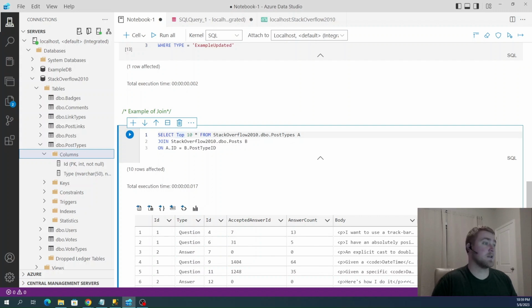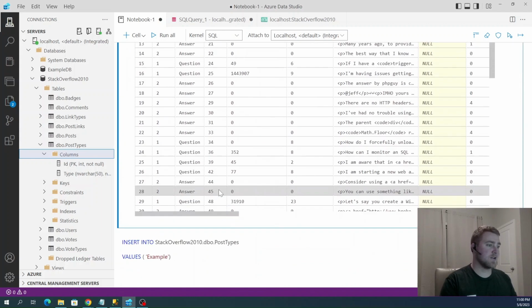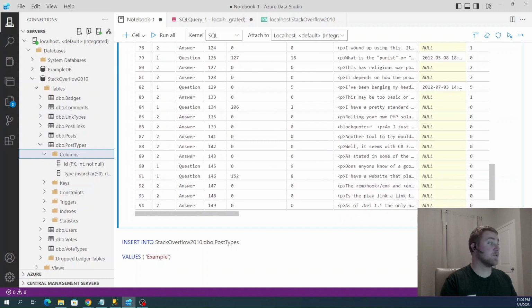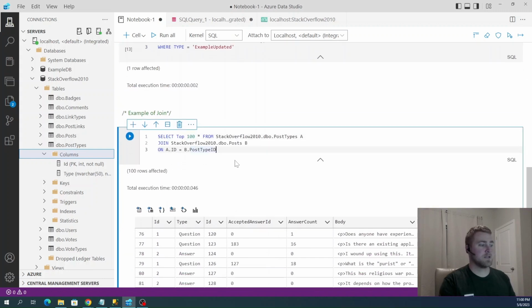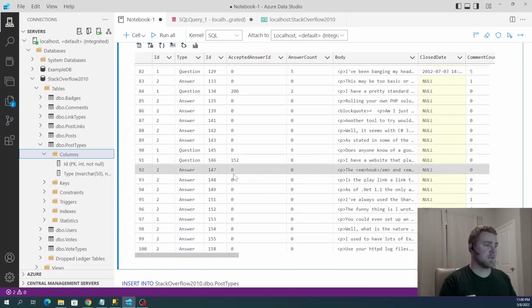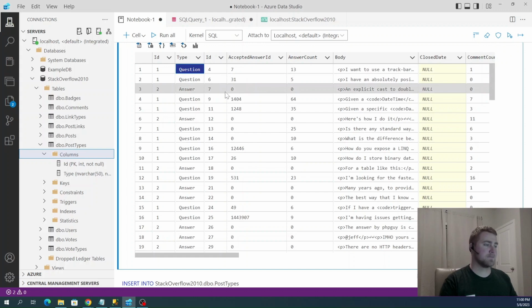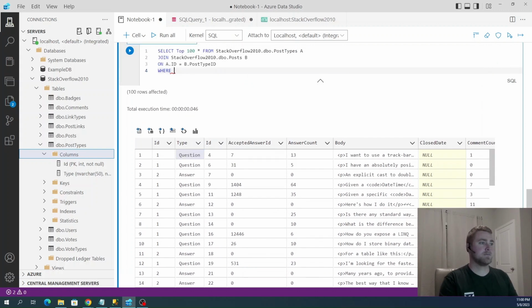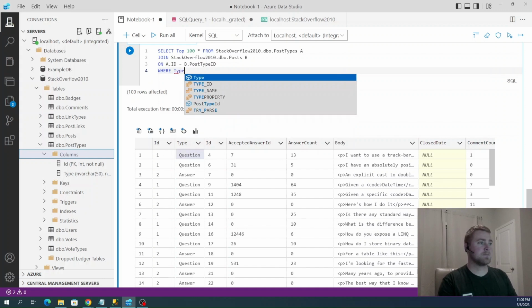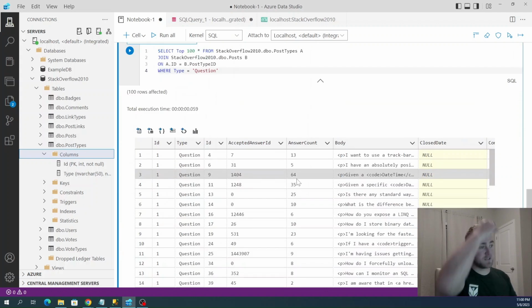If you want to say you want to bring back 100, you can see that it's going to bring back a little bit more. It's going to take slightly longer. And if you want to throw a filter on here, you can get a little bit more crafty. Let's say we just want the top 100 questions type. All right, so these are the top 100 questions.